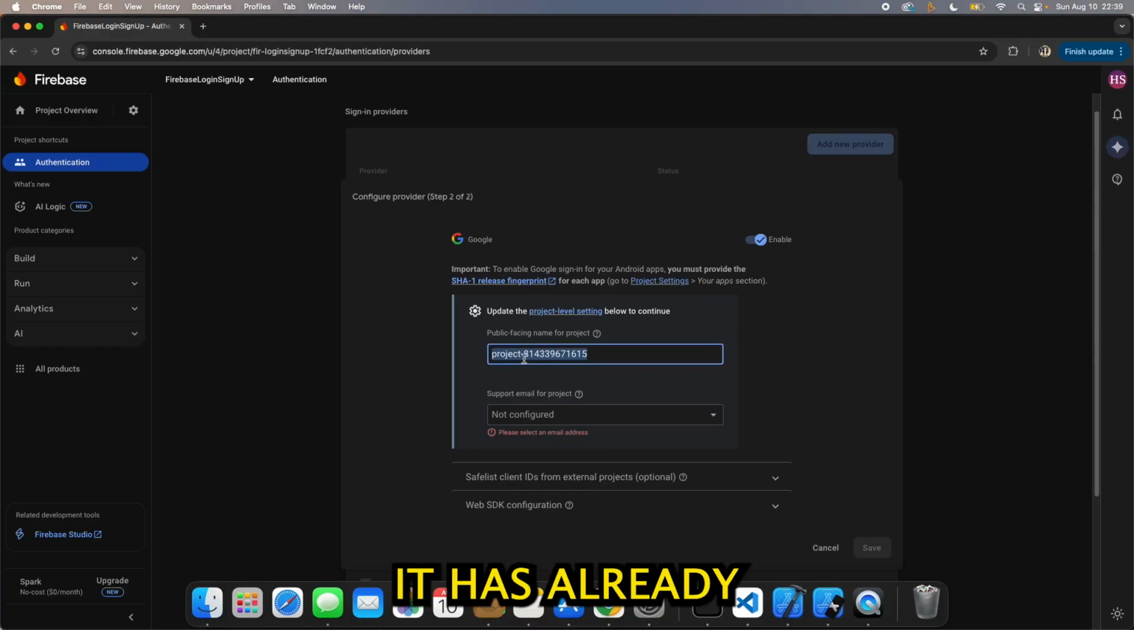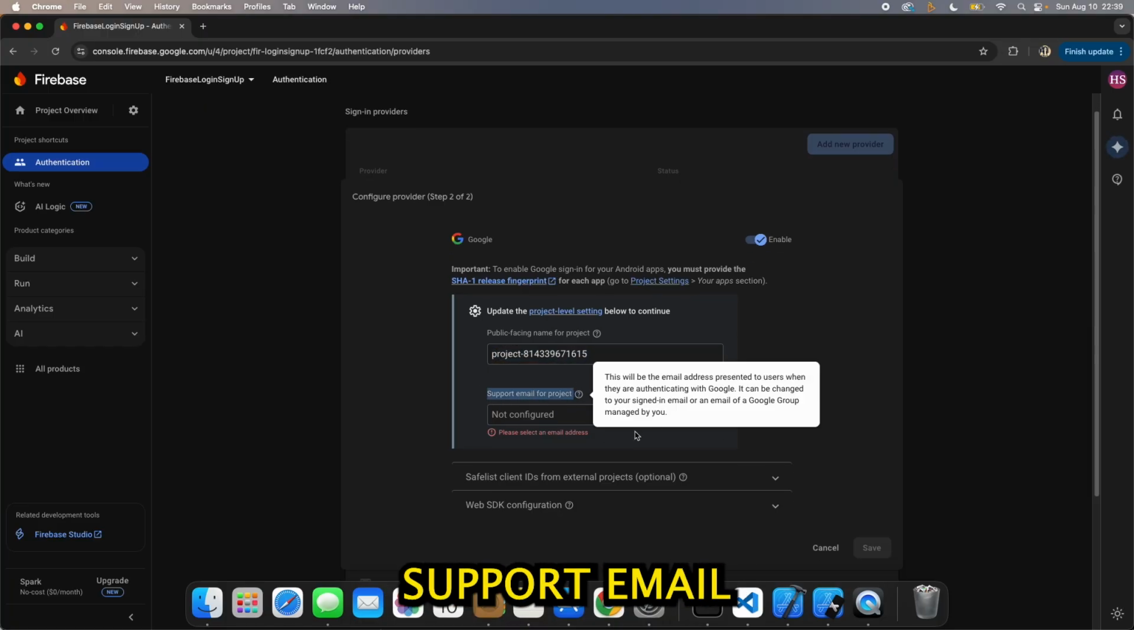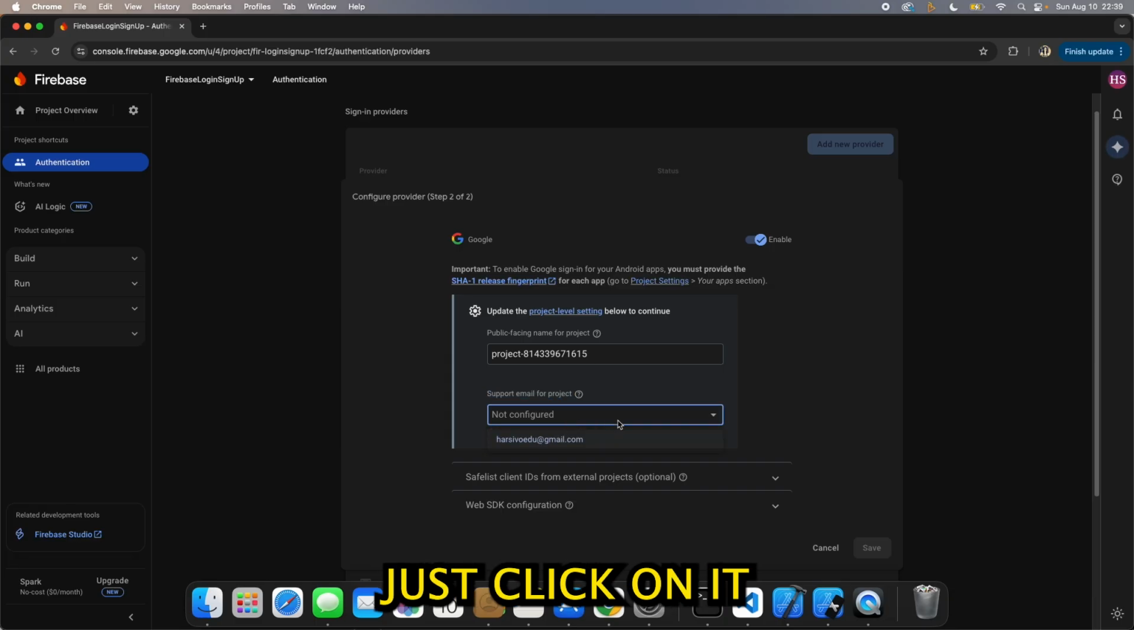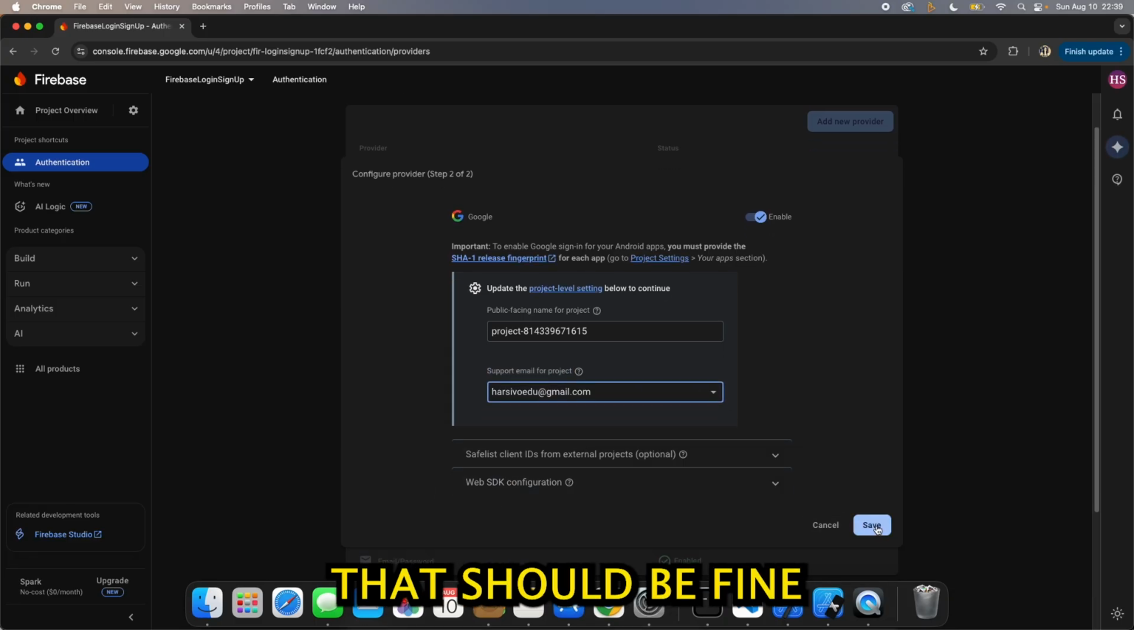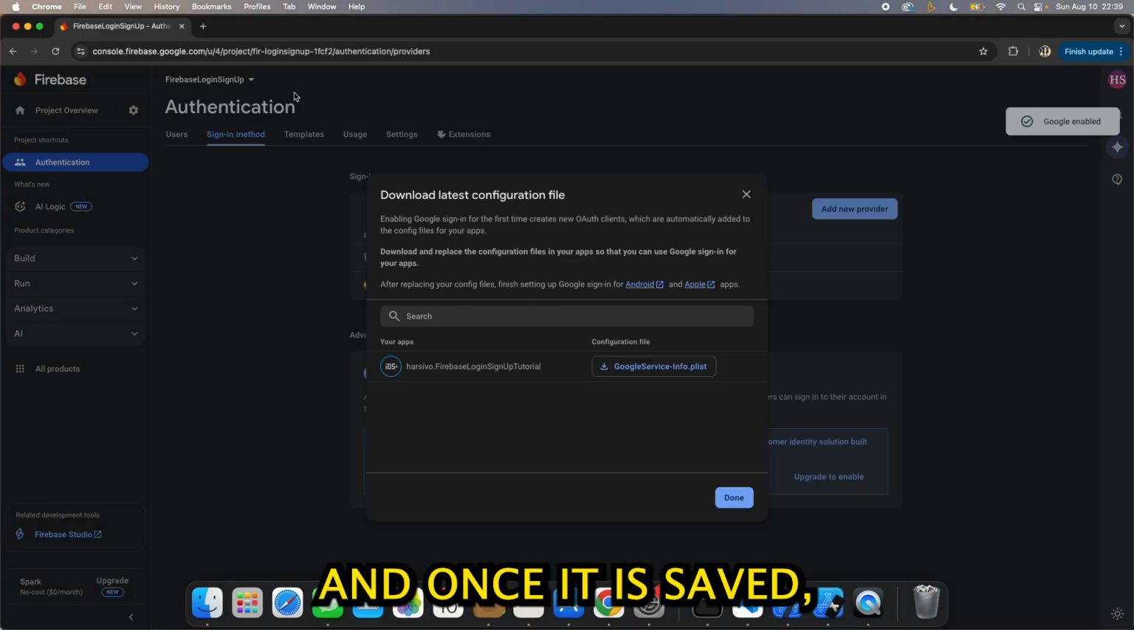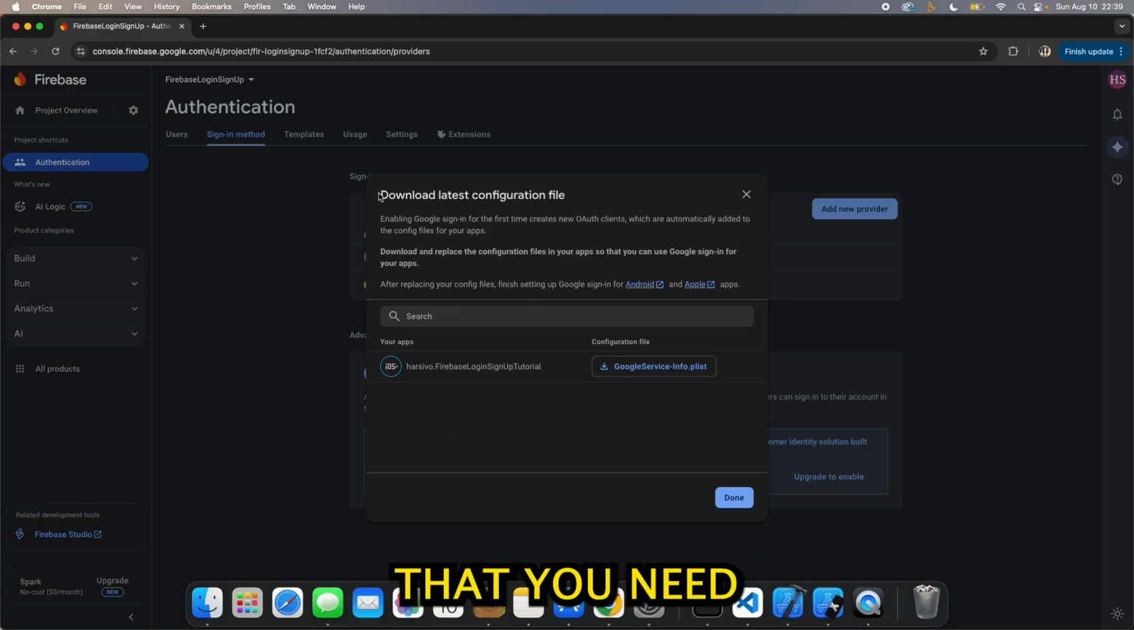It has already pre-filled it. Support email for the project. Just click on it and whatever is your email, just select that. That should be fine. Click on Save. And once it is saved, it will tell you that you need to download the latest configuration file.